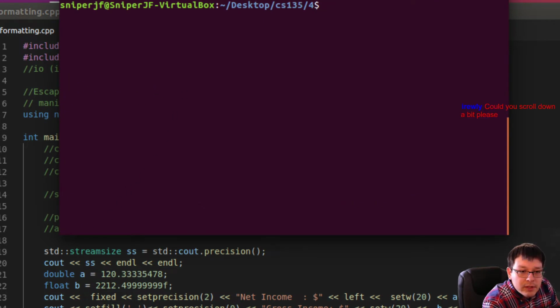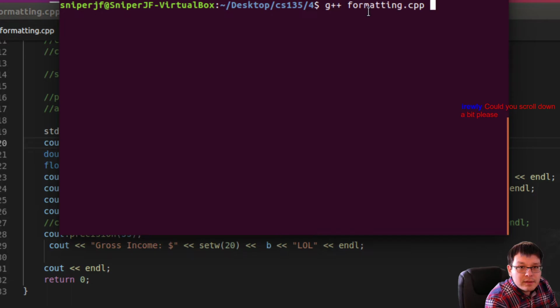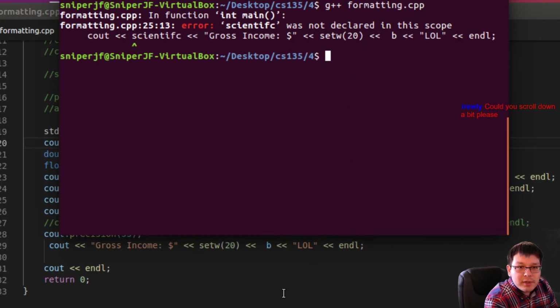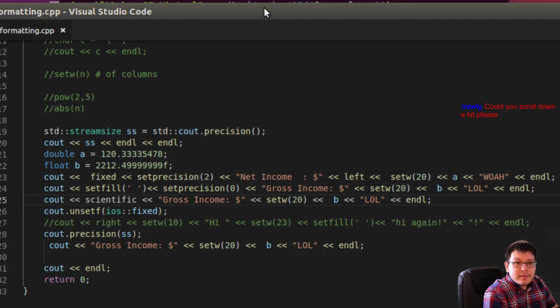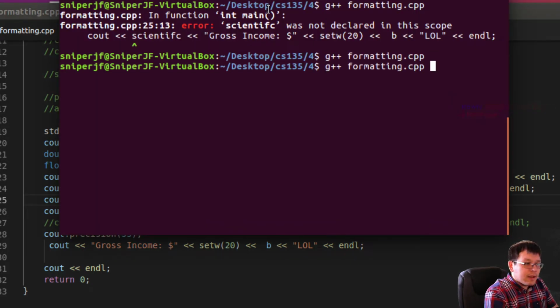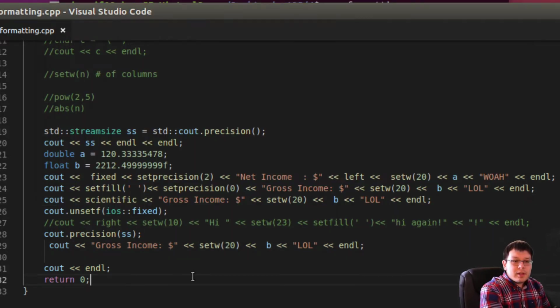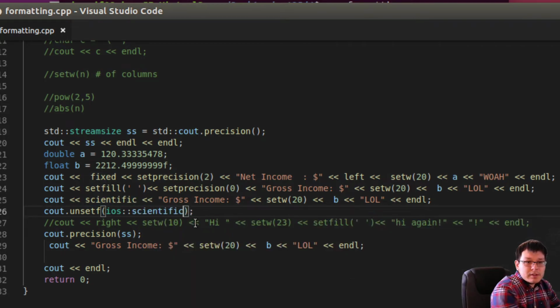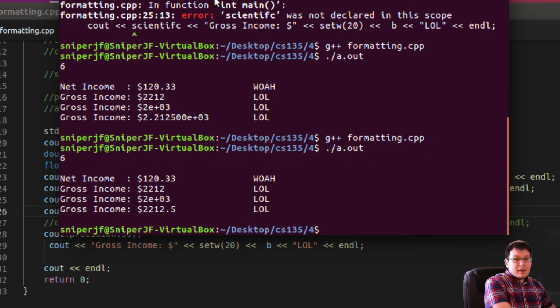We're almost there, guys. We're almost there. Could you scroll down a bit? Yeah. Here you go. Don't worry, I was going to show you once we finally get this running. Scientific. I see it's misspelled. Okay, there we go. All right. Dang, we're almost there, but get rid of this one. Unset scientific. I guess in this case we're going to unset scientific because we switched it to that. Okay, there we go. Finally, we got it going.